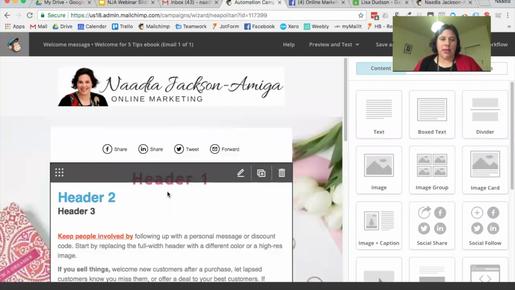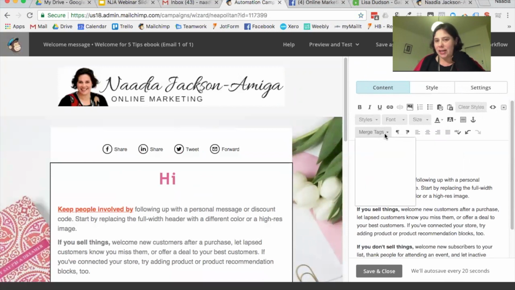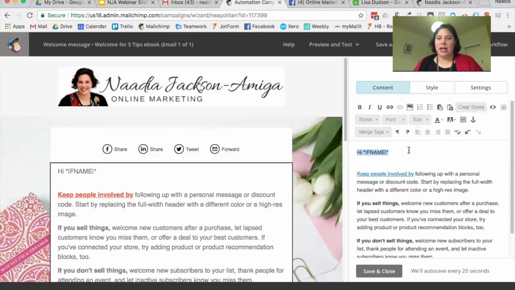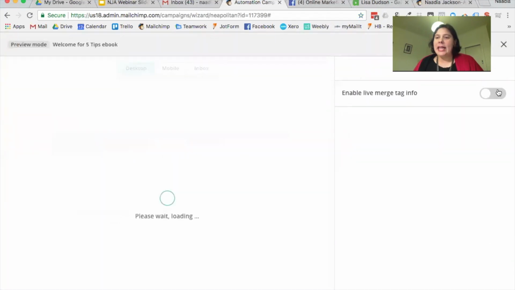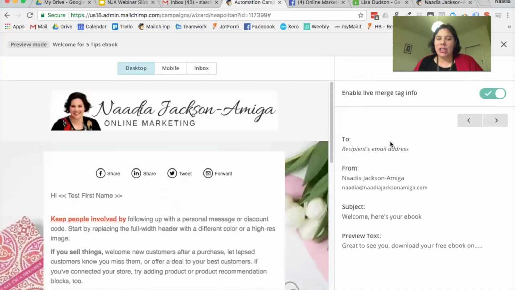So in here, I'm going to go hi, and then there's something here called merge tags. Merge tags are your first name, last name, and email address, right? So it's first name. I want to make sure it's left aligned, and I want to clear the style because I just want it to say hi Naadia. So what will happen now, if we go and do a preview in here, is you can enable live merge tag. So let's just turn that on. And it'll actually come up going, except I don't have anyone on the list. If I had anyone on the list, it would come up here with the recipient's email address, and then over here it would say what their name actually is.